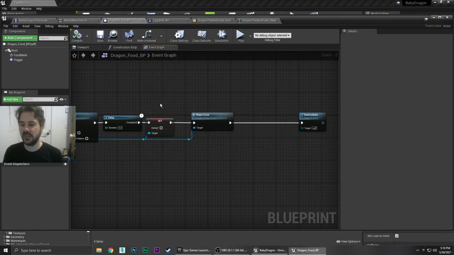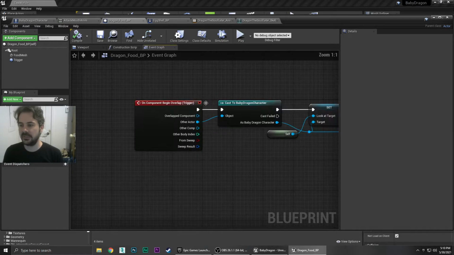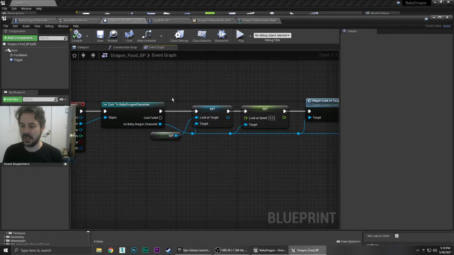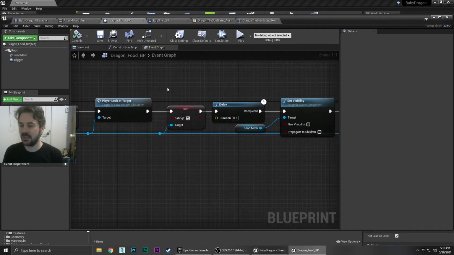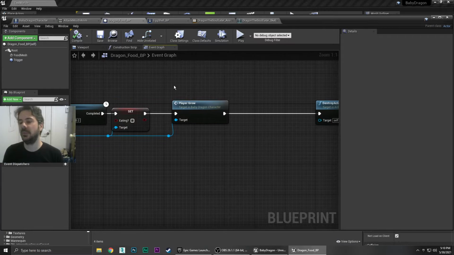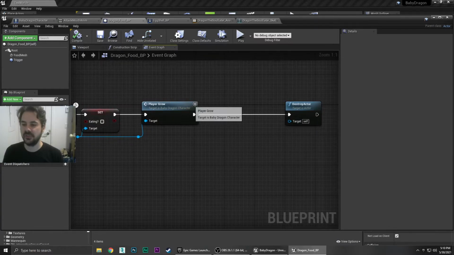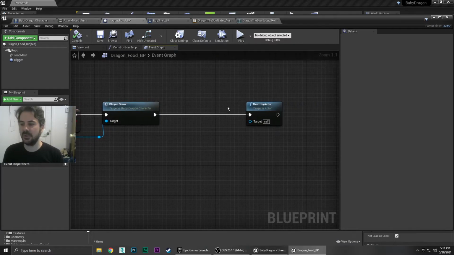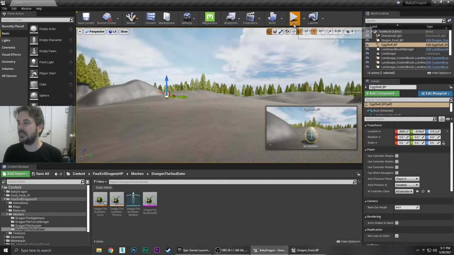So essentially what we've done now is we're casting to our baby dragon character. We're telling it to look at the target. We're telling it to play our eating animation. And then after he's finished eating, he's actually going to grow in size before the watermelon actor is removed from the world. So let's take a look at what that looks like.